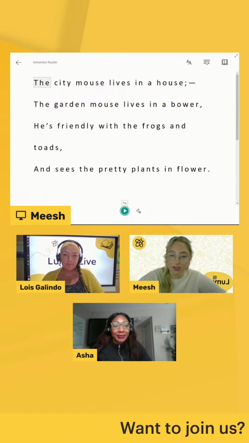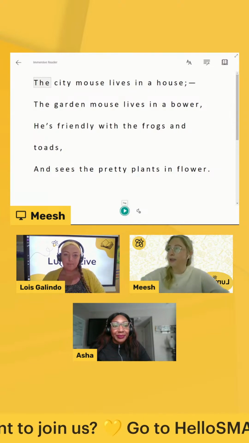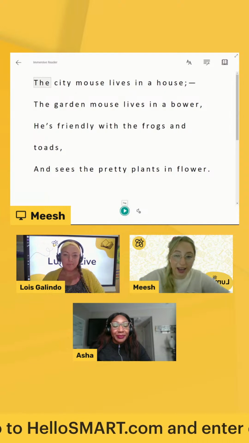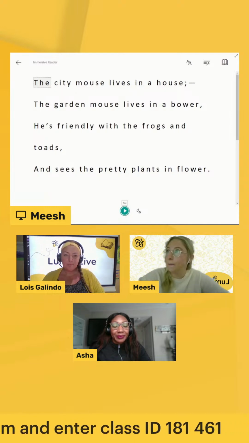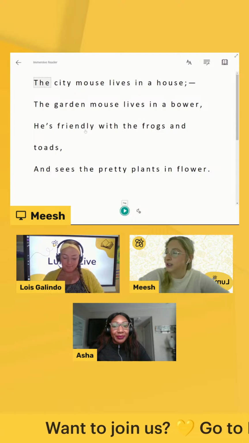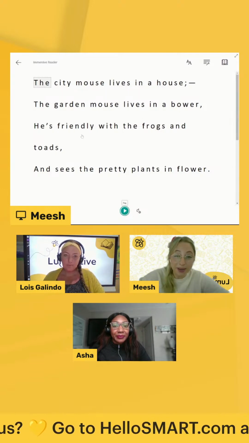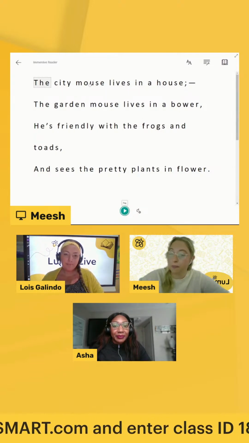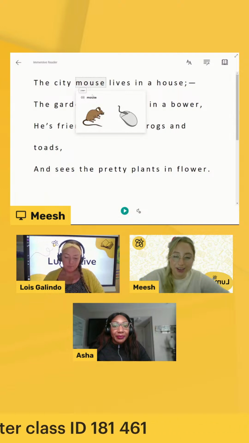So I've got the short story here. From here, I can see that I'm just looking at the passage that I need. But what about all the other fun things that I could do? As I look through this, I'm reading it. Maybe I'm an ELL student and I'm not sure what mouse means. When I click on it, I get a little picture dictionary.